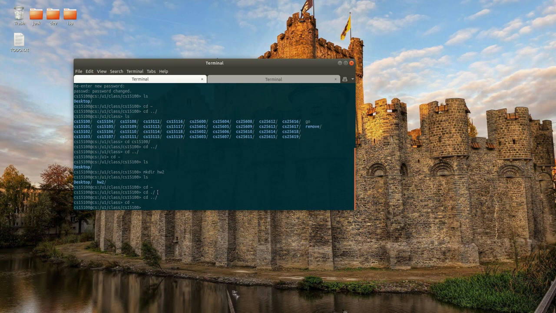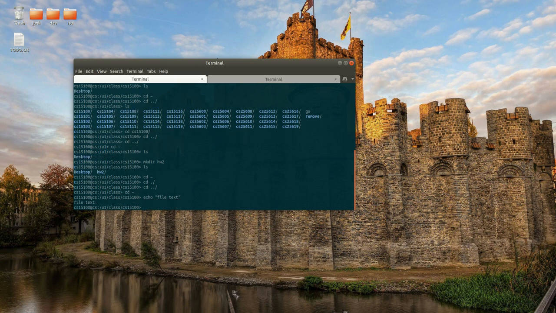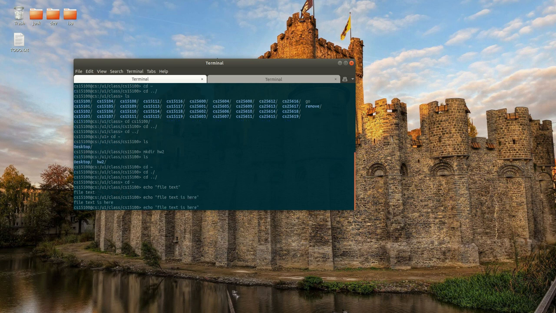Linux is case sensitive. So that means I can make files that are named the same thing, but they have different capital letters in different places. So I can show you that by creating a file. The quickest way in Linux is with the echo command. If you use the echo command, it basically outputs whatever you type in quotes to the terminal. See, file text, whatever I type in there comes out. If I use a greater than symbol, that's going to pipe the output of this command to a file instead of putting it to the terminal.